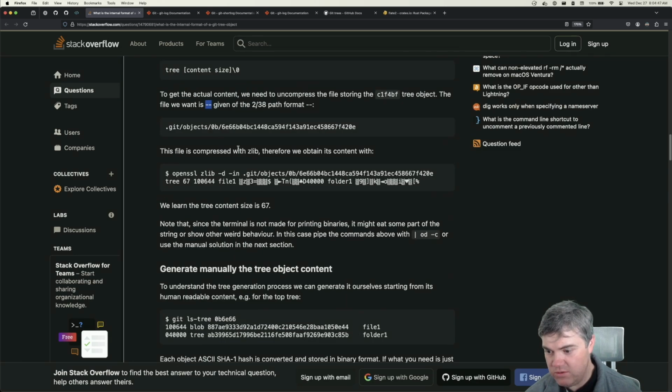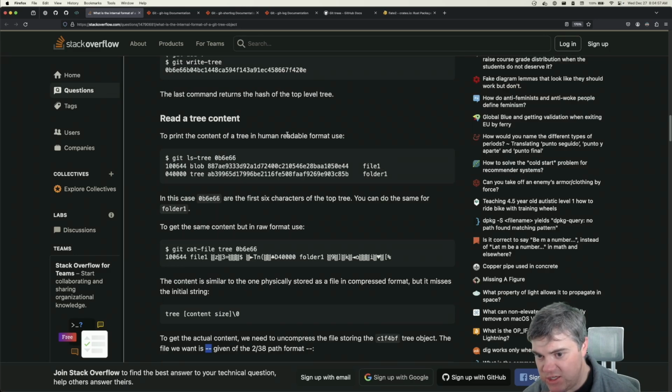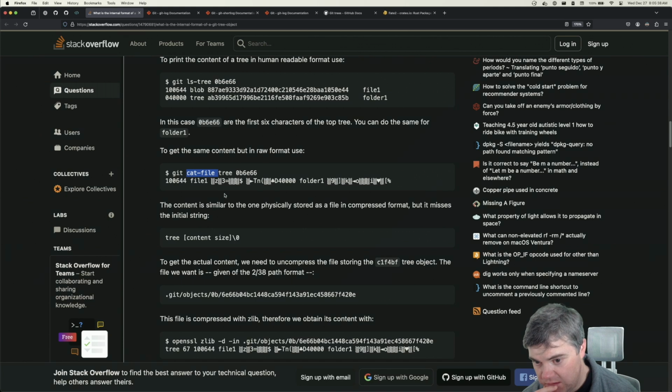Okay, we need the names of the files and folders. Okay, so to print the content of a tree in human readable form, use obviously the get ls tree with that thing. So that gives me that. In this case, 0B6E66 are the first 6 characters of the top tree. You can do the same for folder 1 to get the same content, but in raw form. Oh, cat file. Oh yeah, okay. So basically I did the equivalent of cat file instead of ls tree.